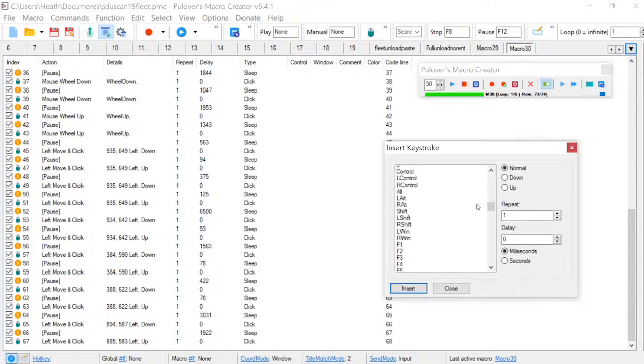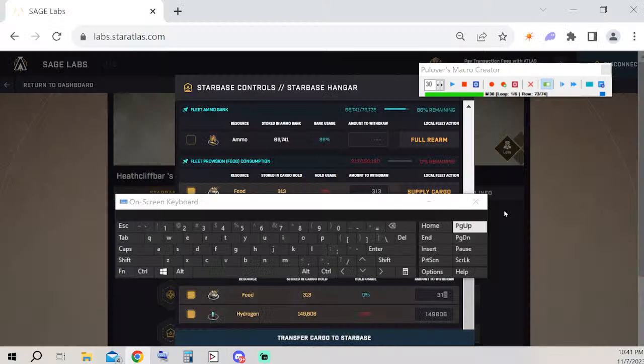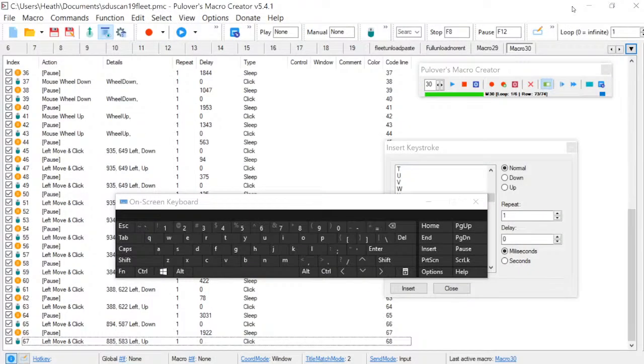Now I want to click 0, insert this. Okay, I want to put a couple milliseconds on this. Back down.